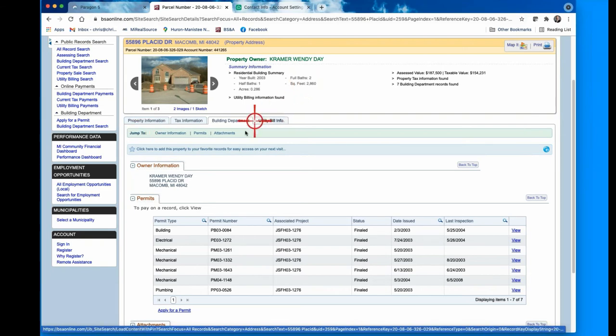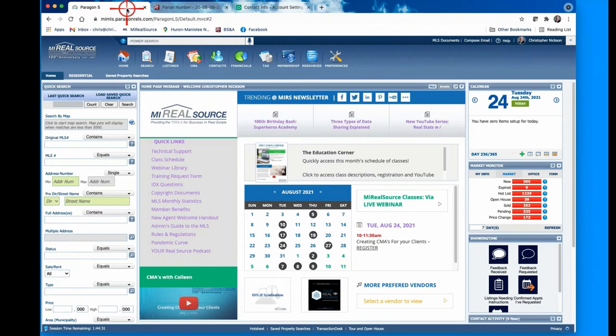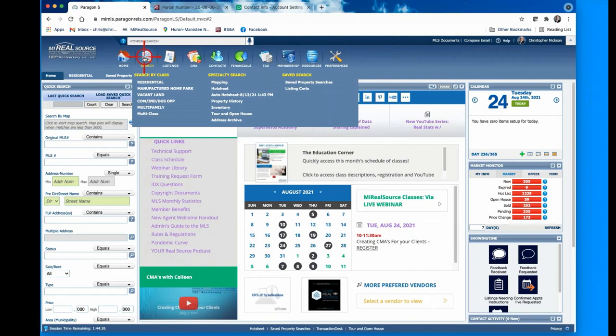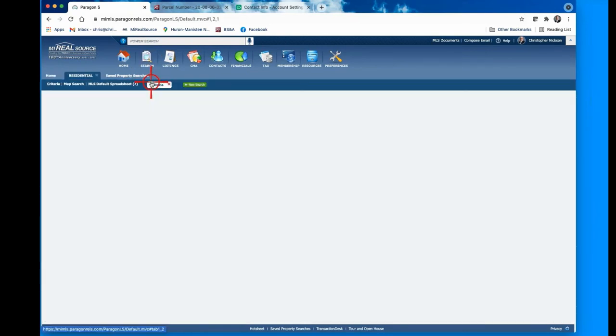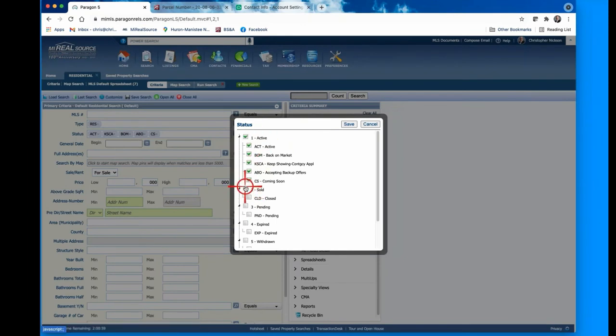We have our basic information. So we're going to go back to Paragon, and with that, we're going to do a search. Come up here. It's a residential search. This is just the basics. We're going to search all the actives, the sold, and the pendings. I don't do expireds when I do a CMA. Just to kind of see what's going to come up. We can always narrow it down later.